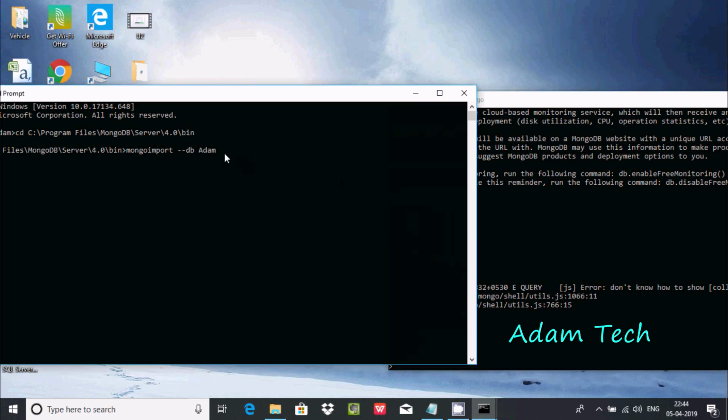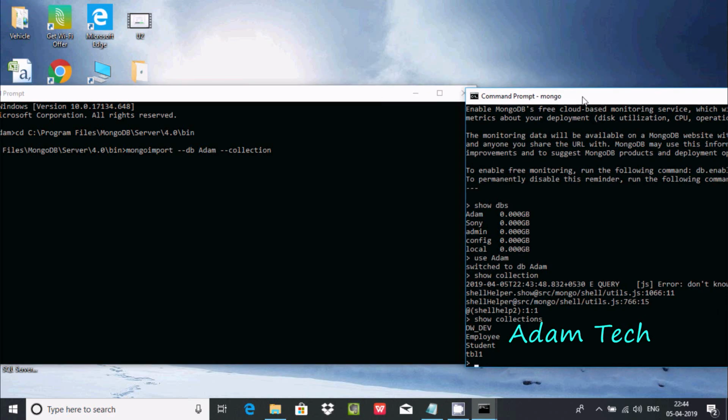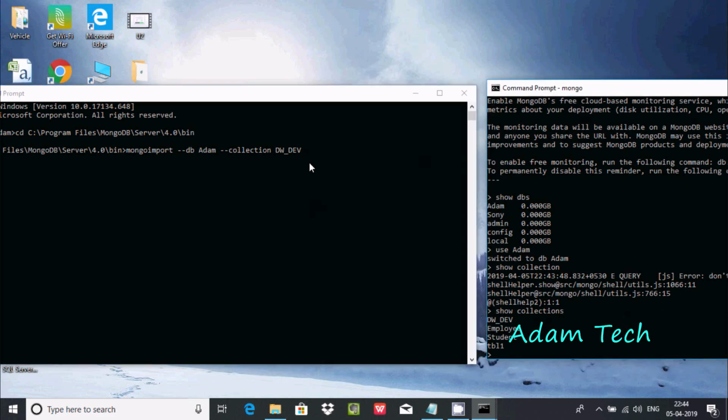So first part is the DB part. Next add minus minus collection, and give the collection name. The collection name is dw underscore dev. So dw underscore dev is the collection name.